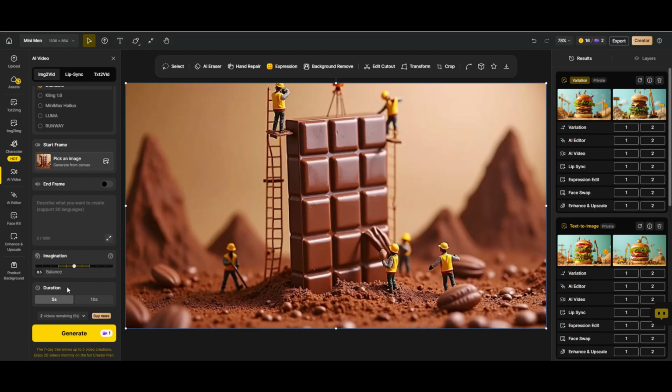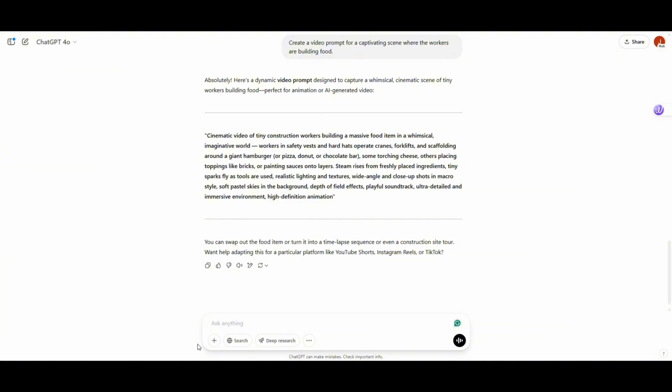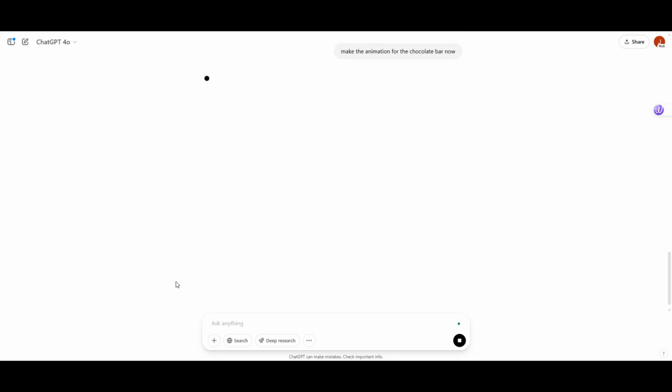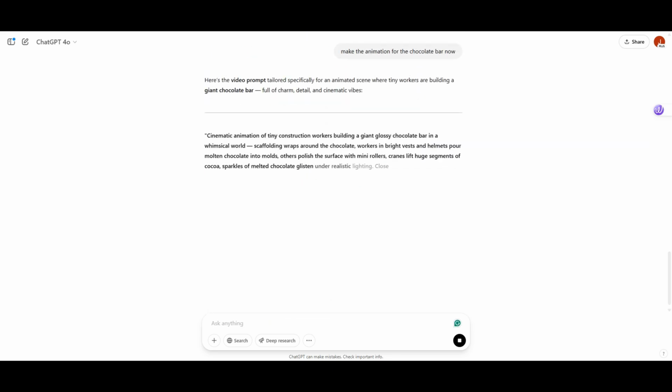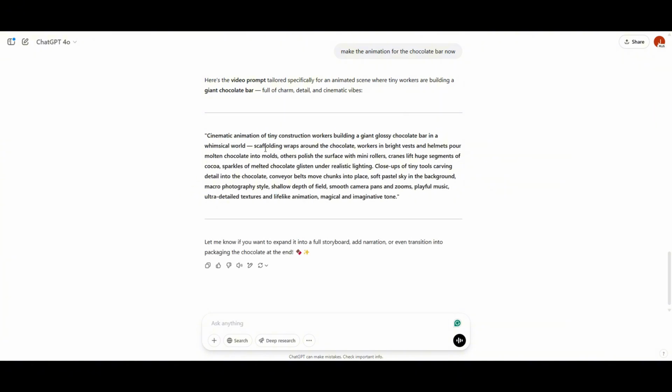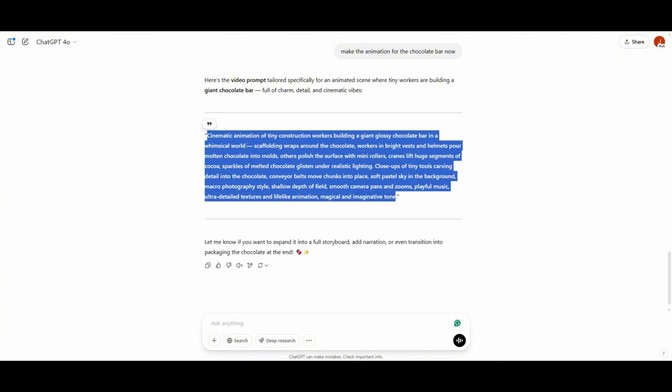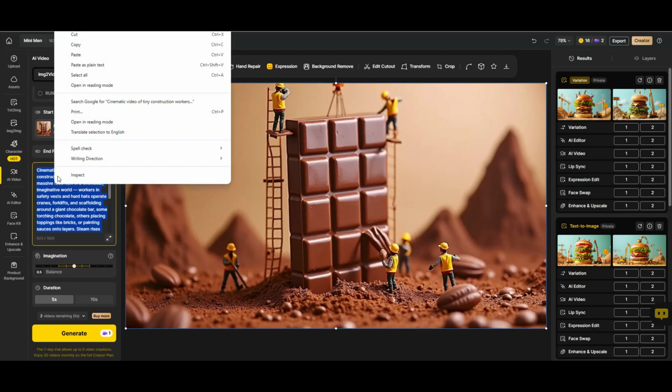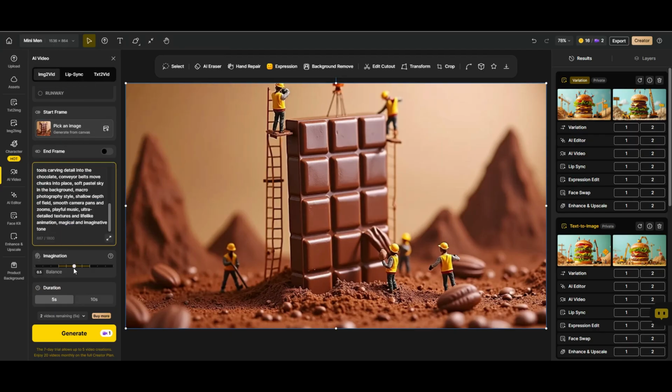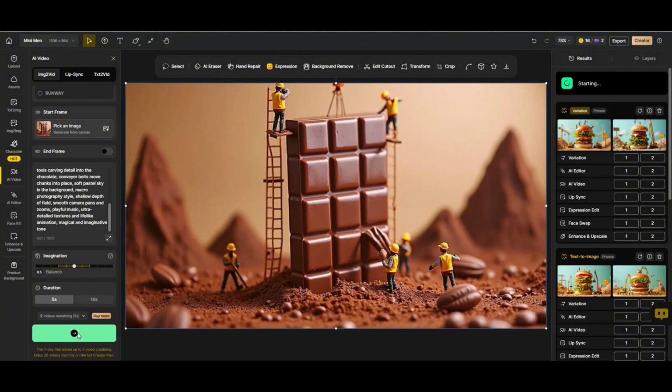Now that our image is uploaded, let's head back to ChatGPT and ask it to create an animation prompt for our chocolate bar image. You could type a simple prompt directly into Design, but I like using ChatGPT because it comes up with better prompts than I do. So let's copy the video prompt it gave us, jump back into the Design app, paste it in, keep the duration at 5 seconds, and hit generate.